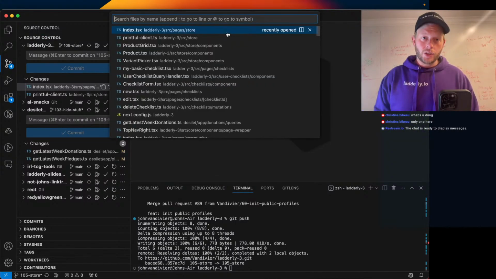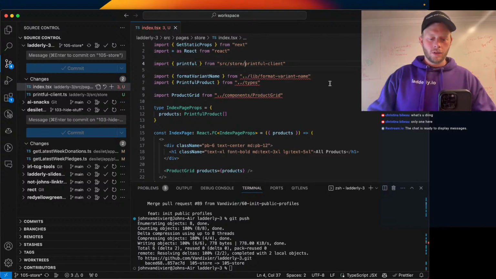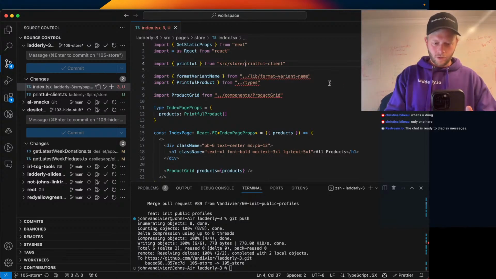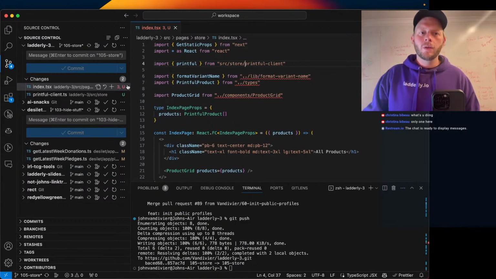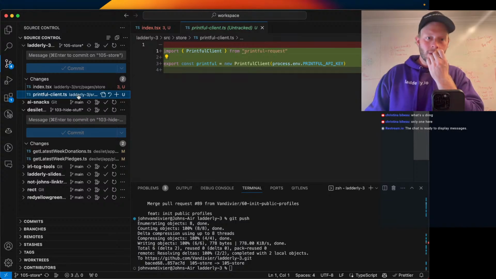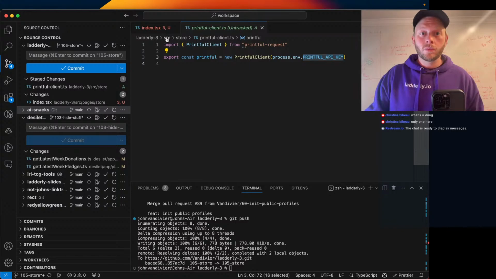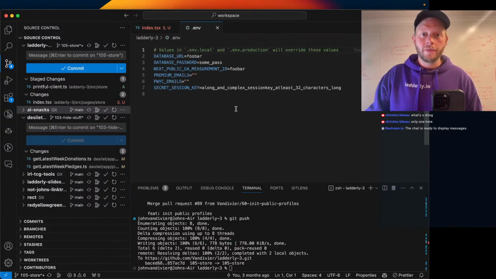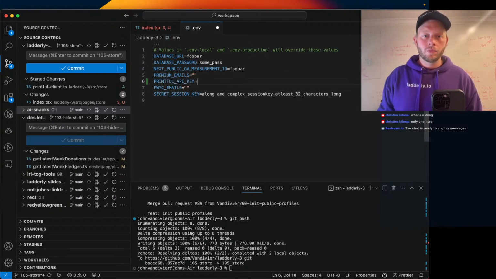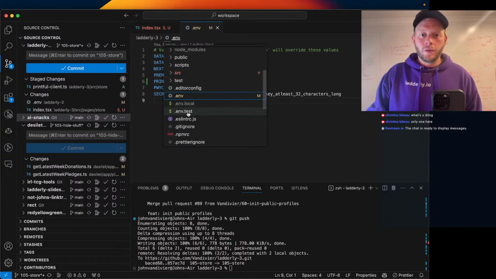Now this index page, store index. We're going to need the Printful API key. This will be a new env value. Okay.